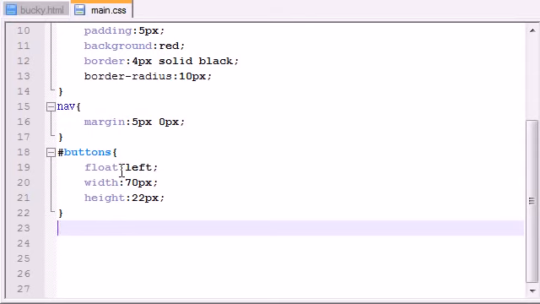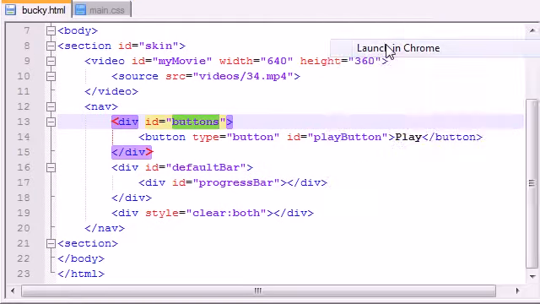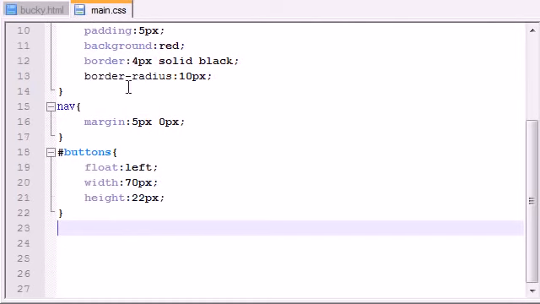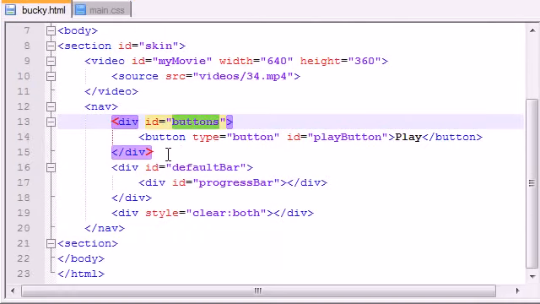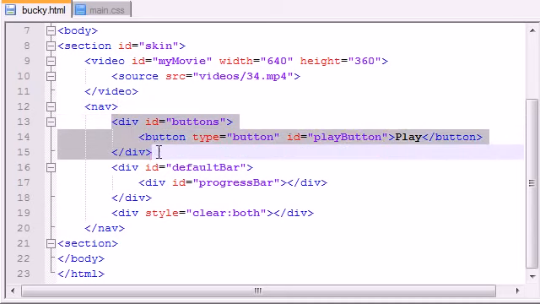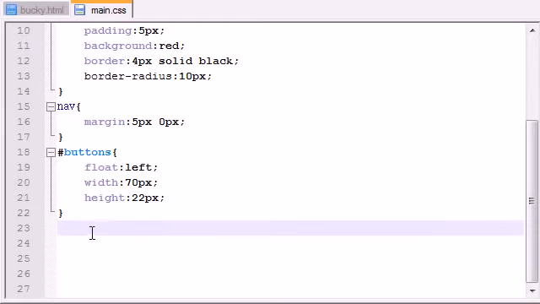So now that we programmed everything, let me go ahead and show you guys what we did so far. We pretty much programmed everything, made our skin all nice red, added a border, and put our play button to the left. It's time to start making those default bars and progress bars. Now remember, in our navigation section on the bottom, it's a tongue twister, we have the play button and we also have the default bar or progress bar. So let's jump right into that.